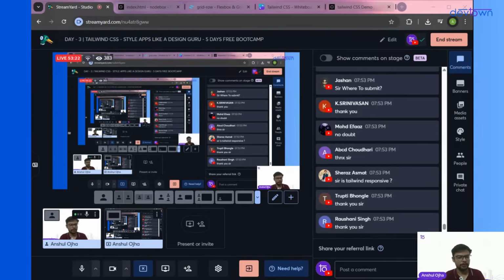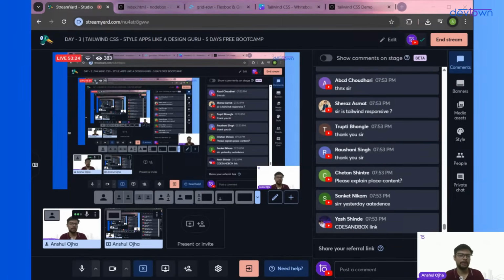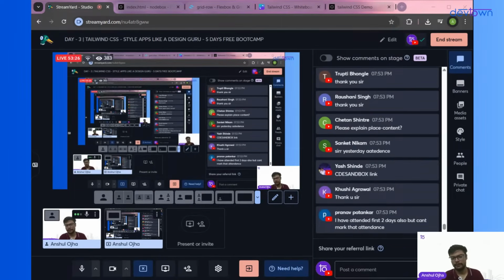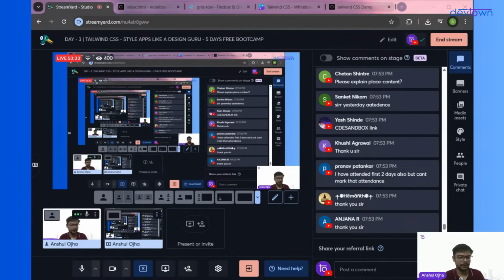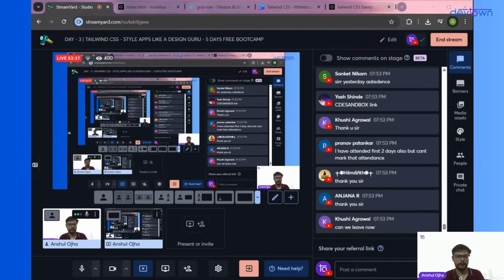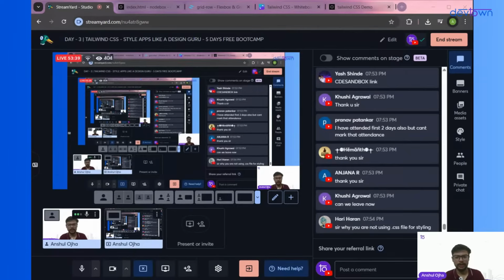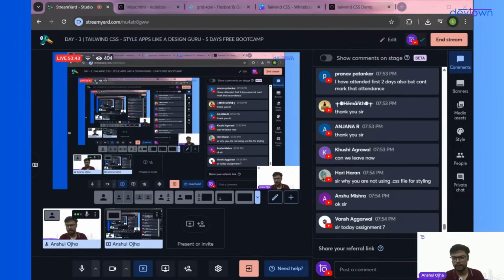So is Tailwind responsive? Obviously, it is responsive. We are seeing responsive code right in front of us. Everything is responsive if you are ready to make it. If you do not style it for different size windows, you will not find it responsive. If you have any doubts, we'll just take doubts for 1 or 2 minutes and then we'll close the session.